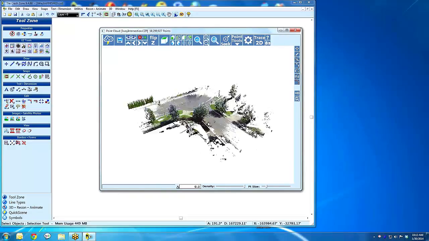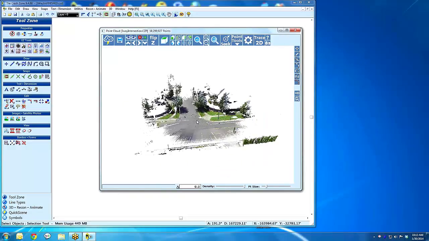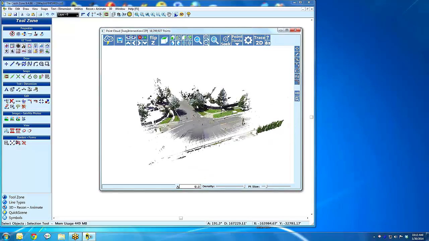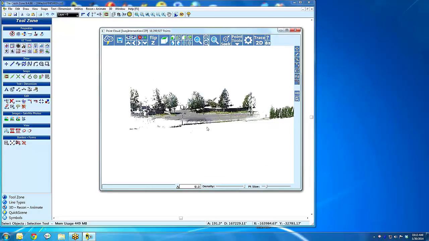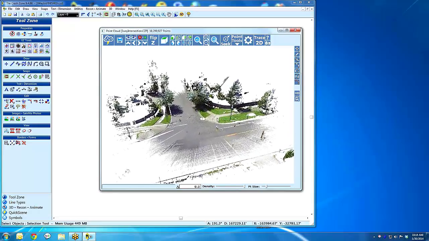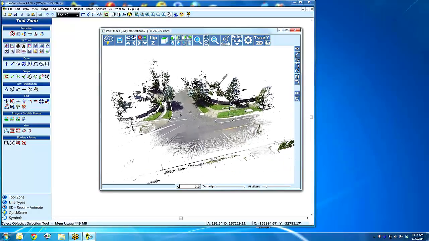So now that I have this data in, one of the first things I need to do is, how do I navigate around? I have all this data. What am I going to do to get to where I want to get? Well, just like in our 3D viewer, if I hold the left mouse key down, I can move up and down, left and right. I can roll the mouse wheel to zoom in. I can pan by holding the mouse wheel down.